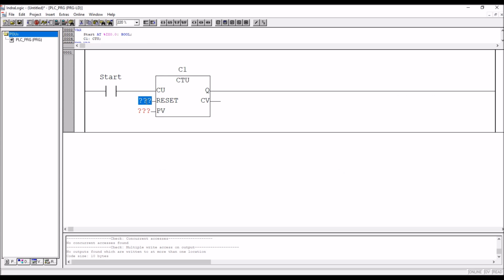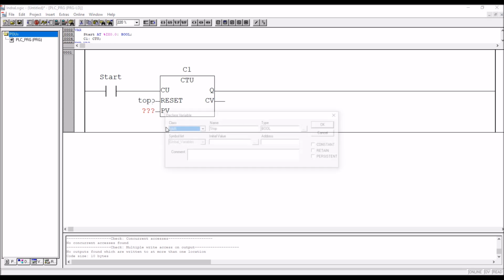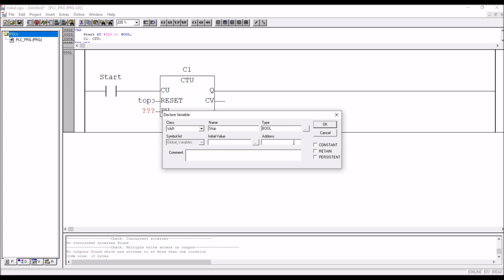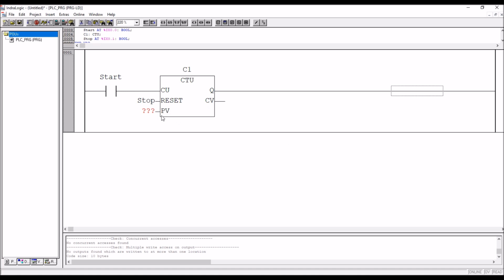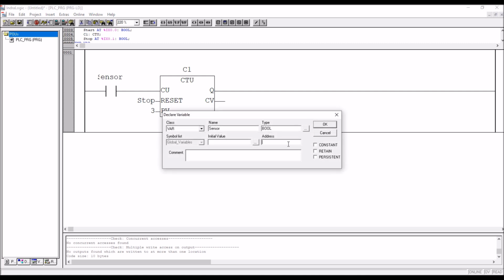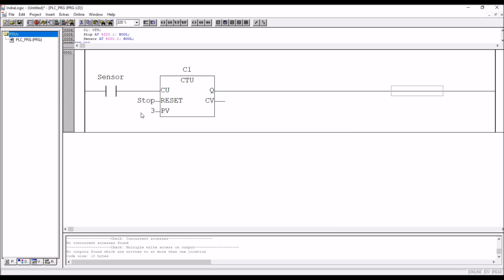Next, in the reset I'll use, for example, Stop, press enter, then %IX0.1. For the PV value, say for example, how many times you want to count, say 3. And instead of a start button it is actually better to take a sensor. In practical applications, sensor input is used, so %IX0.2, Sensor.